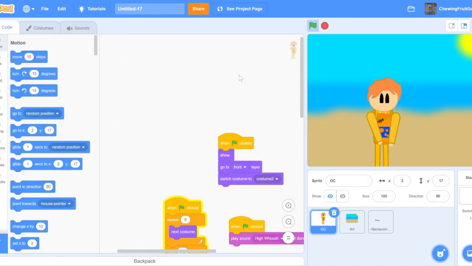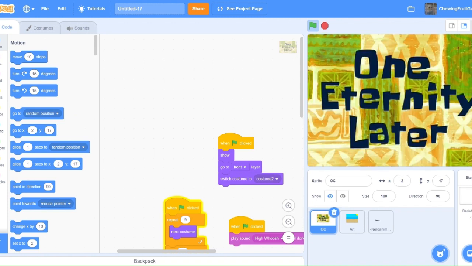I love summer. I'm gonna open these chips now. One eternity later.